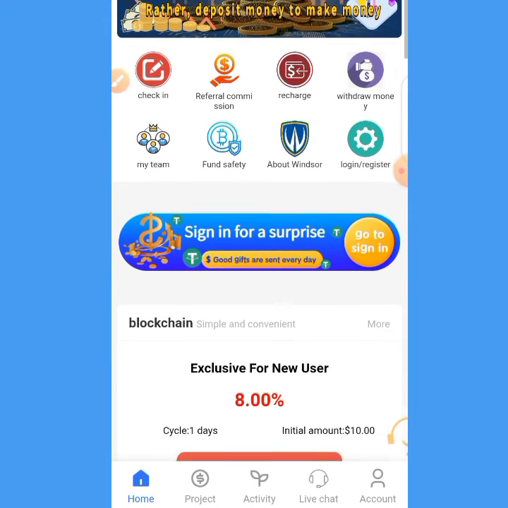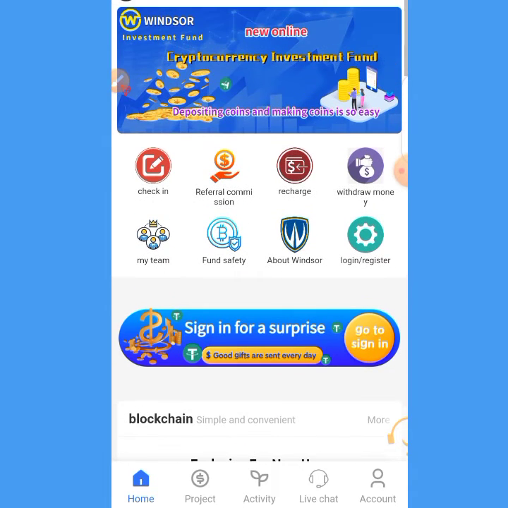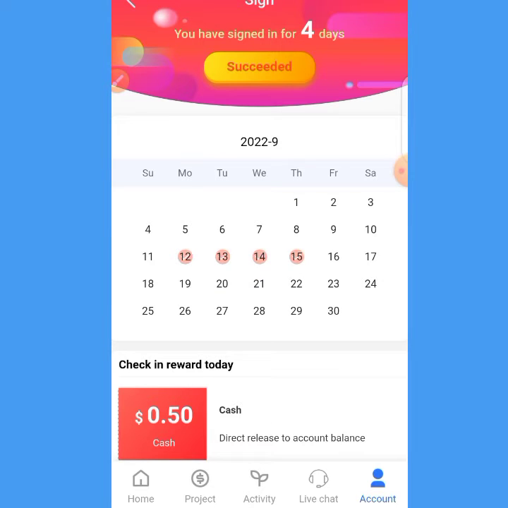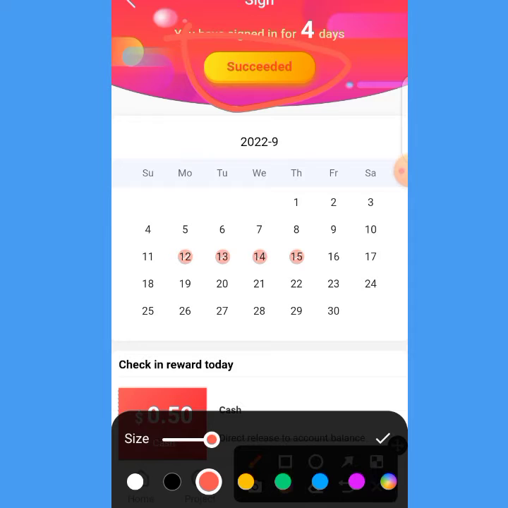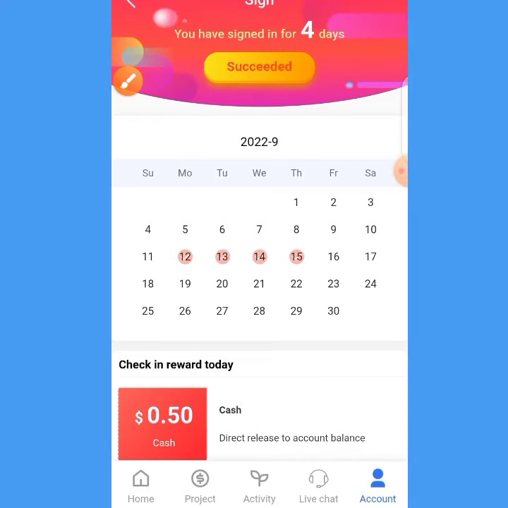Once you have invested, every time you log into the platform every day, you click on check in. And once you click on check in, you will see something right here. This place will be showing sign in. When you see that it's still showing sign in, you click on the sign in, then you will get 50 cents every single day you sign into this platform. So that's how you start getting profit here on a daily basis.